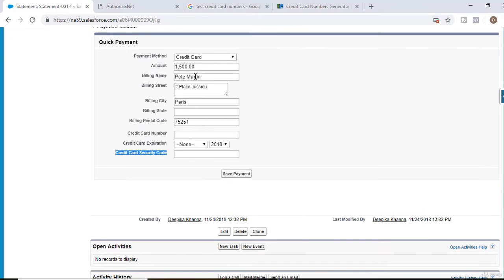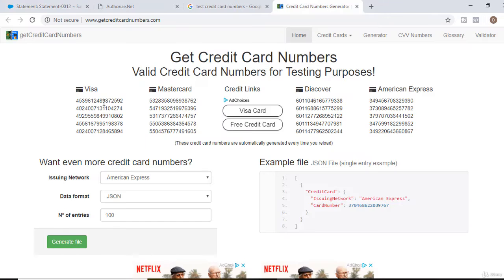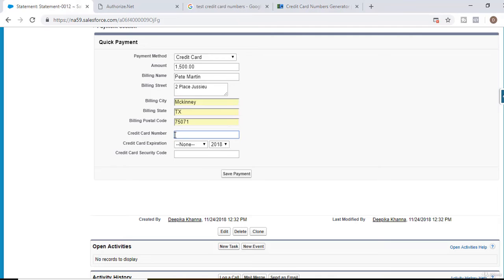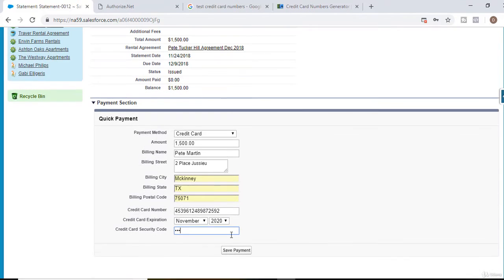Now what will happen is Pete Martin comes and provides the information. Texas is the billing state. The credit card number has to be one of these, so we're going to go ahead and provide a credit card number. For the credit card expiration, you can pick any, 2020, let's say. The security code is 111, and hit save payment.